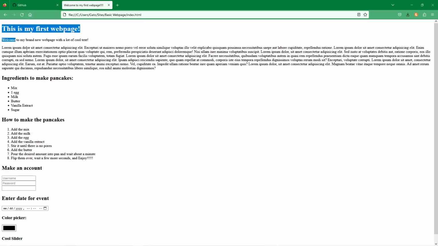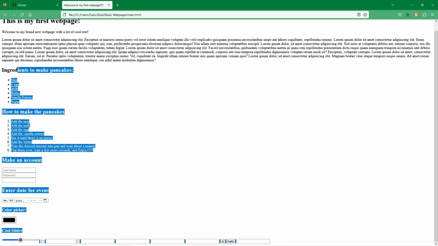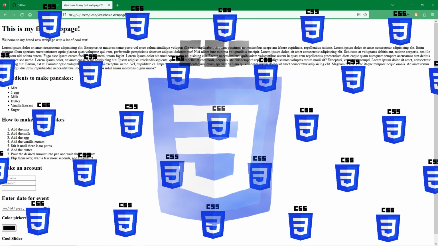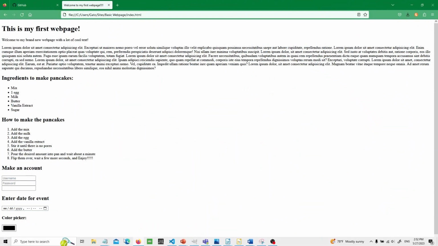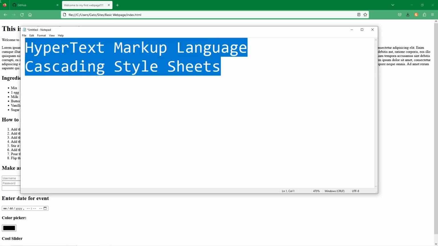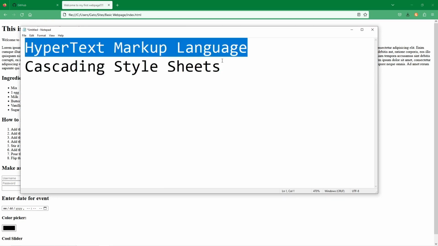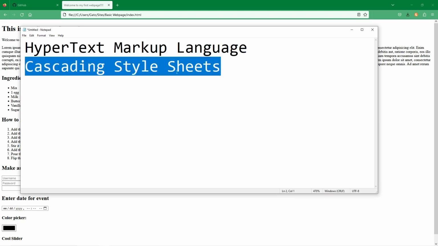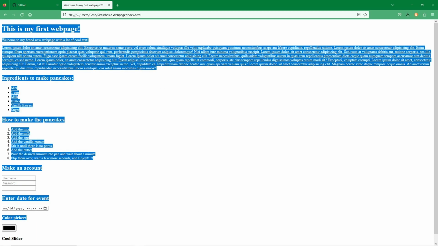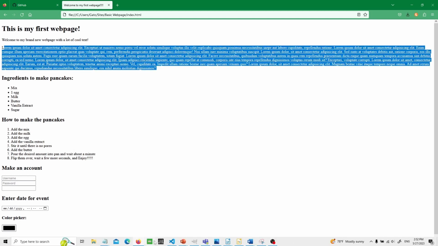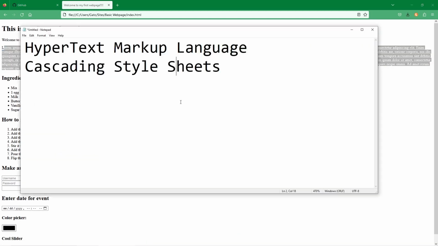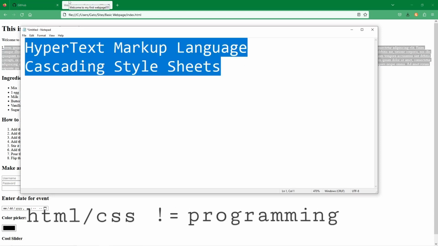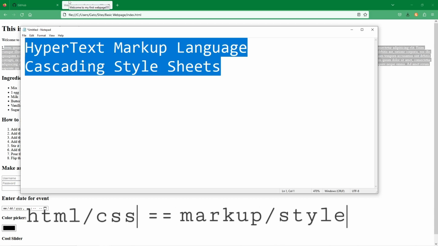Today we'll be making this webpage that we started making in the last video and make it look nicer by using CSS. If you don't know what they are, in the last video I explained that HTML stands for Hypertext Markup Language and CSS stands for Cascading Style Sheets. As the name describes, CSS is more to style things and it doesn't actually change what the webpage says. But as you can see, these aren't really programming languages like the previous ones we used in the last videos before in this channel.